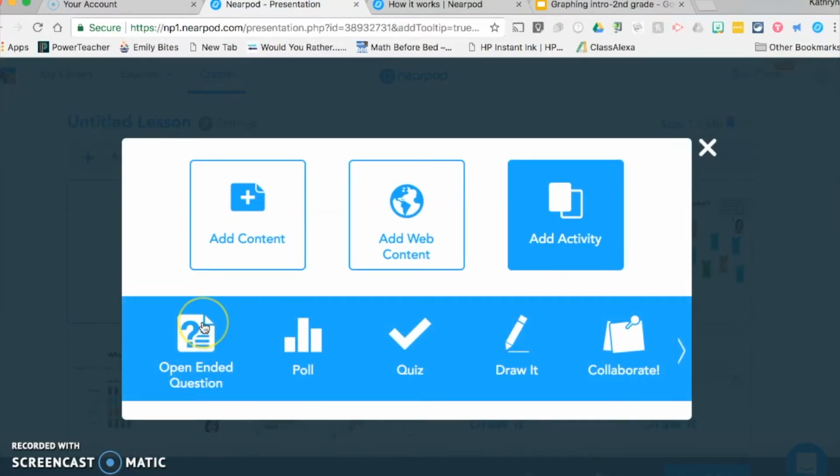I can add an open-ended question. This is really great if I'm wanting to gauge some background knowledge. So this might even be, what is a fraction? If I'm wanting to see what the kids already know, they can type their responses directly in there and I can see them. I can add a poll, so if I want to give some choices of things. I can add a quiz, where that is multiple choice and I can see all of their results and they can even see which ones they got right and wrong.